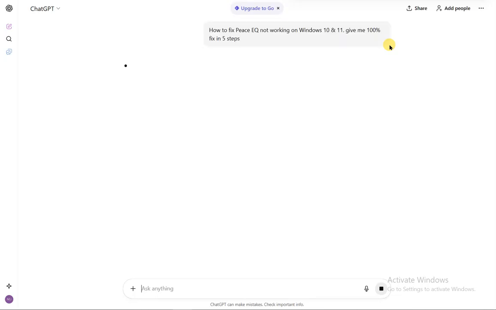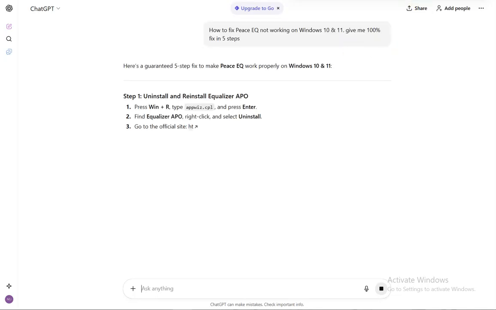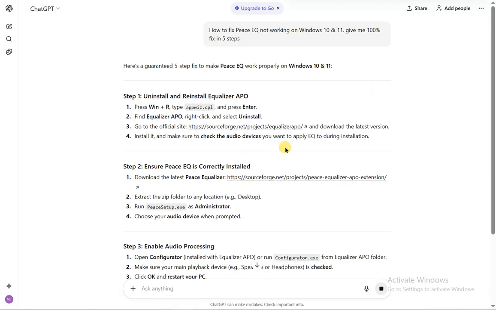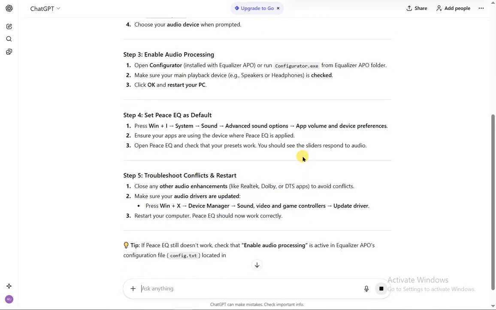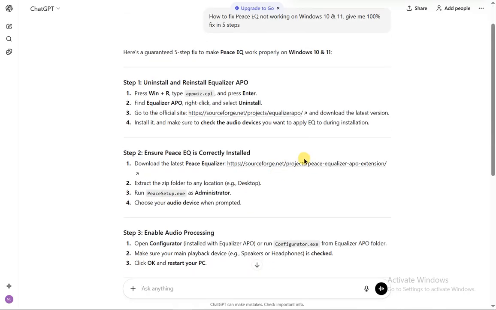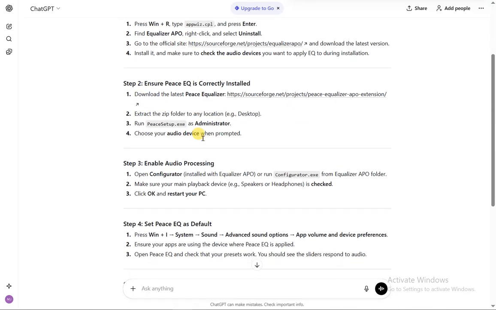On Rexist, I focus on simple and proven fixes, and today I will share a secret easy trick that restores Peace EQ fast. This trick works because it updates audio drivers, repairs service conflicts, and configures Peace EQ correctly instead of changing random system files.